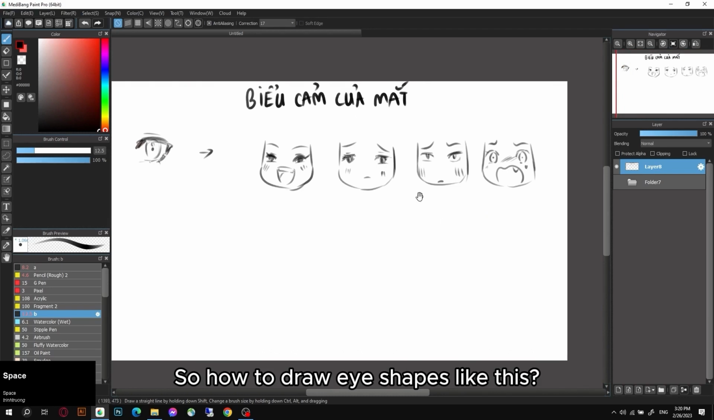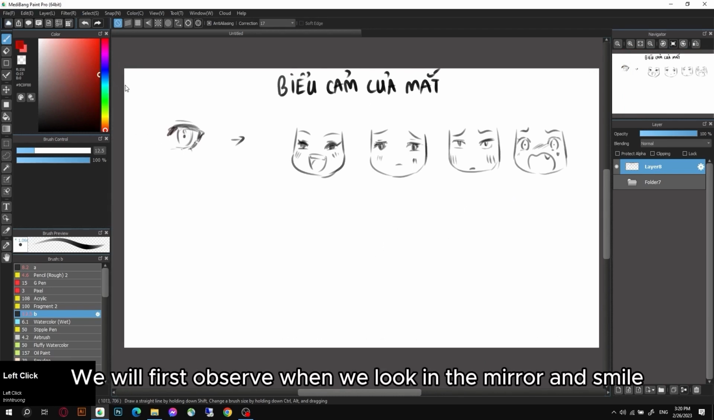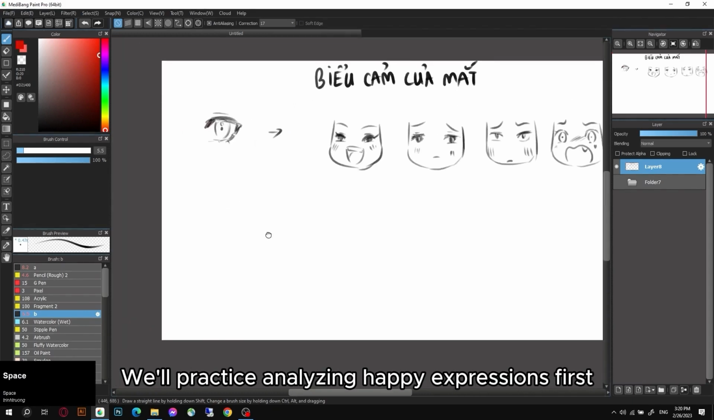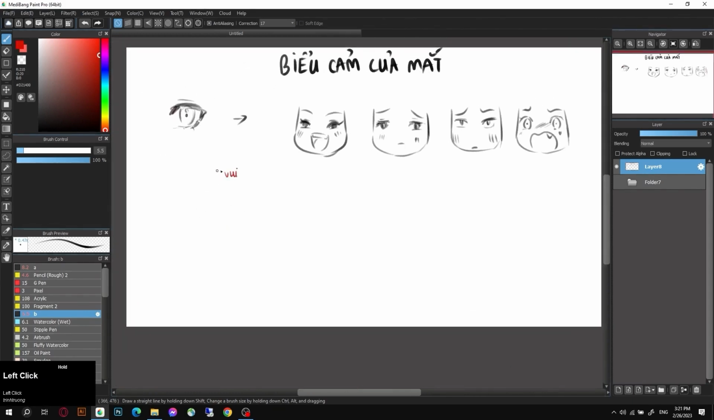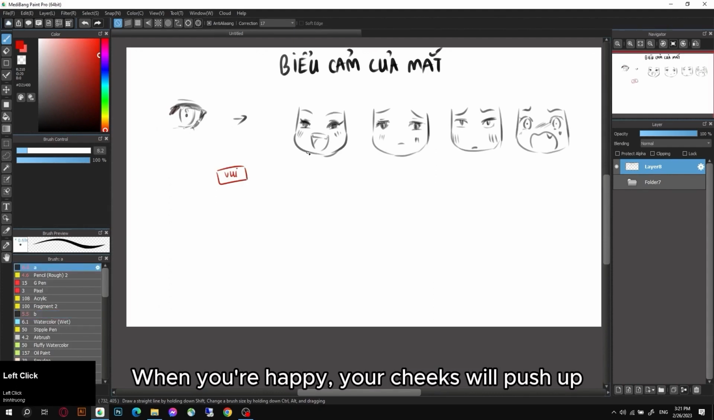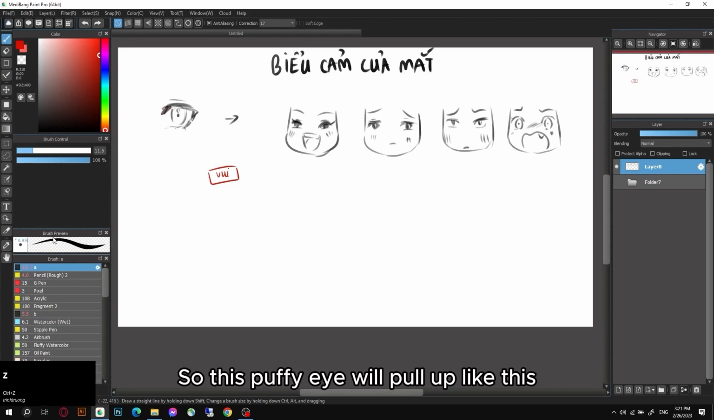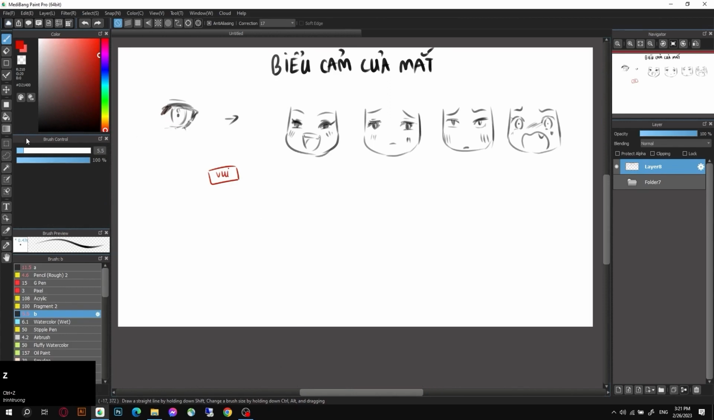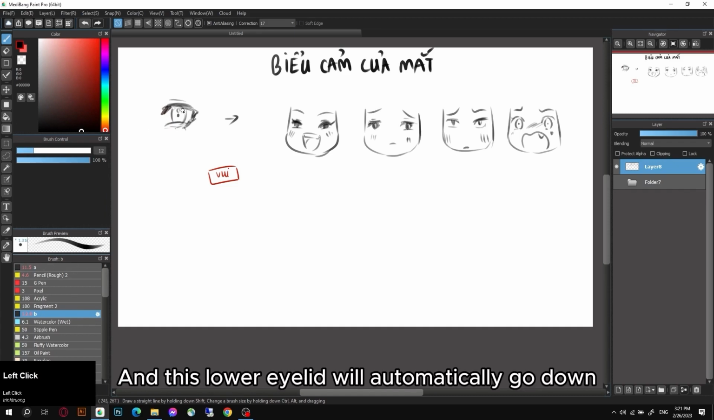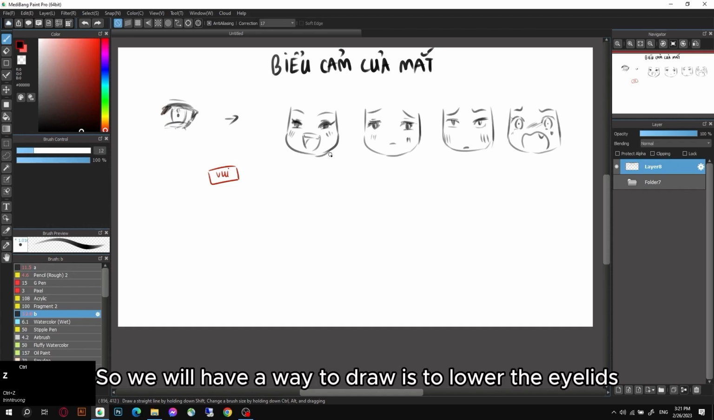So how to draw eye shapes like this? We will first observe when we look in the mirror and smile. We'll practice analyzing happy expressions first. When you're happy, your cheeks will push up. So this puffy eye will pull up like this. And this lower eyelid will automatically go down. So we will have a way to draw is to lower the eyelids.